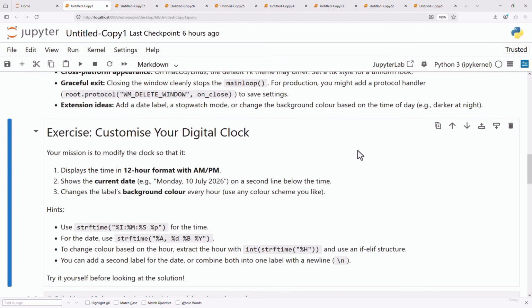To do this, extract the current hour as an integer with int(strftime('%H')), and then write simple if-elif conditions. This exercise will teach you how to manipulate strings, combine multiple pieces of information, and dynamically alter widget properties. Give it your best shot, pause the video, and when you're ready, come back to compare your solution with mine.